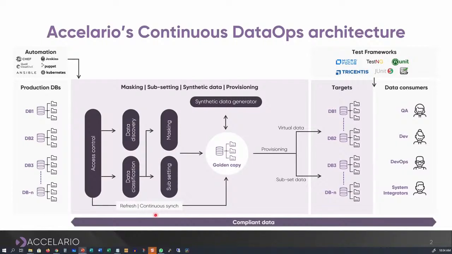In this section, we will look at Accelario's continuous sync feature. The Accelario Continuous Data Ops platform can keep the golden copy synchronized with the production source when the continuous sync process is enabled.